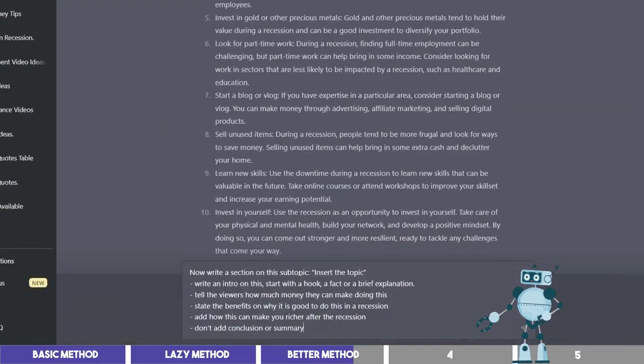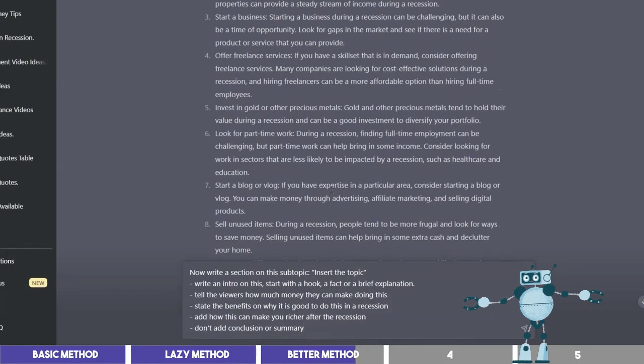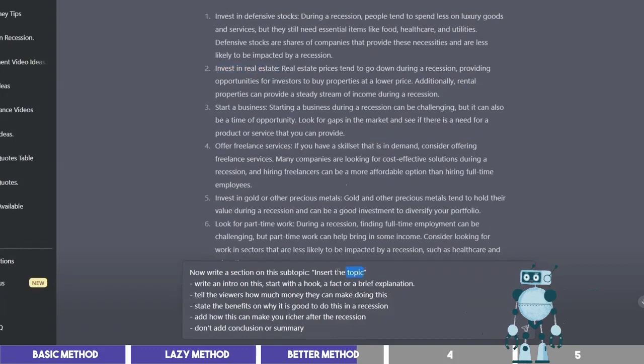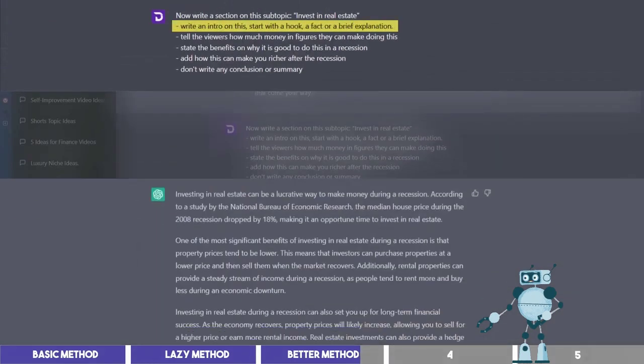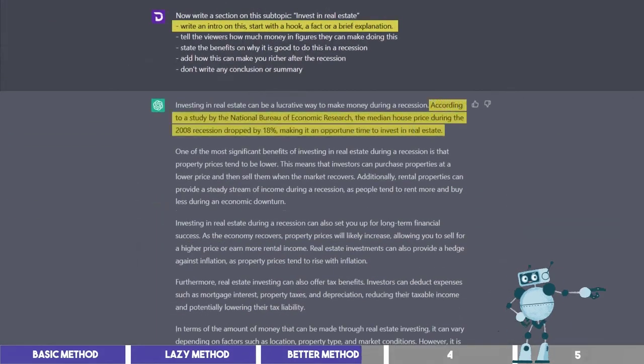I structured it to work with each subtopic. So when it says, "insert the topic," I'll copy and paste one of these topics. And then click Enter. So I requested it to write an intro with a hook or a fact, and it gave me just that with a study by the NBER.